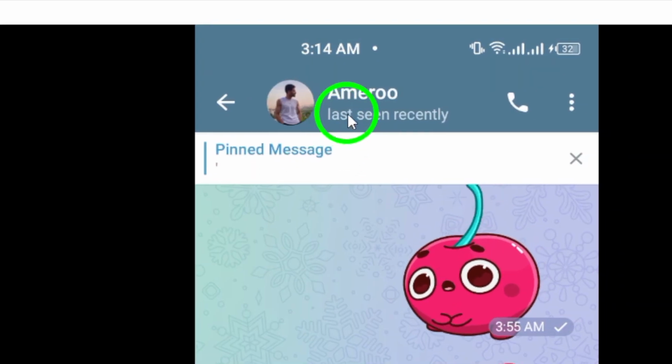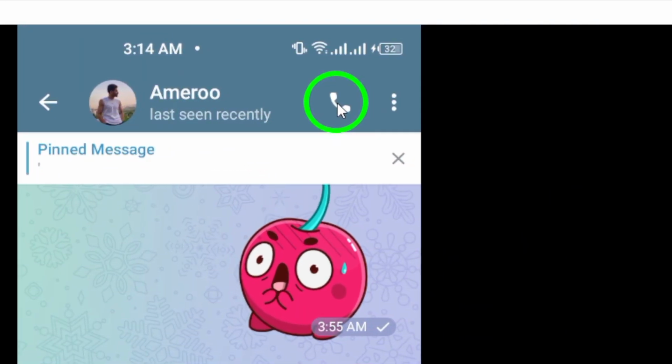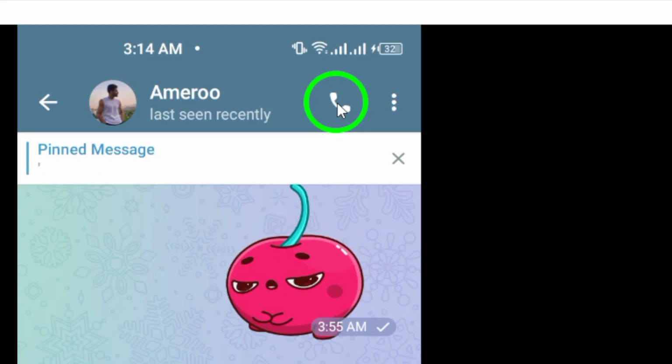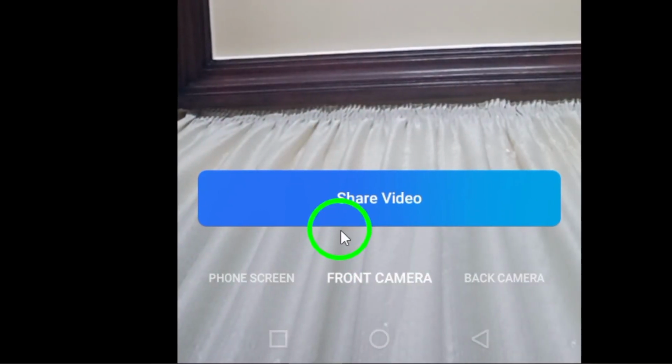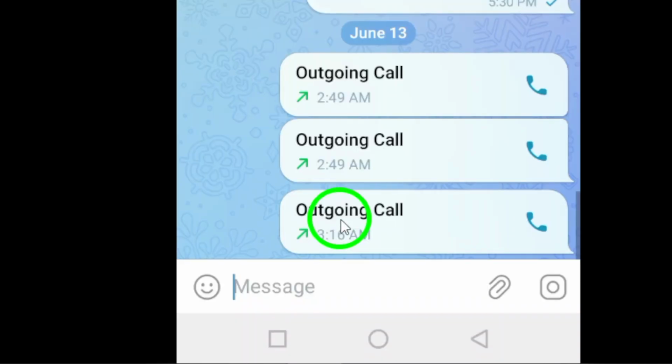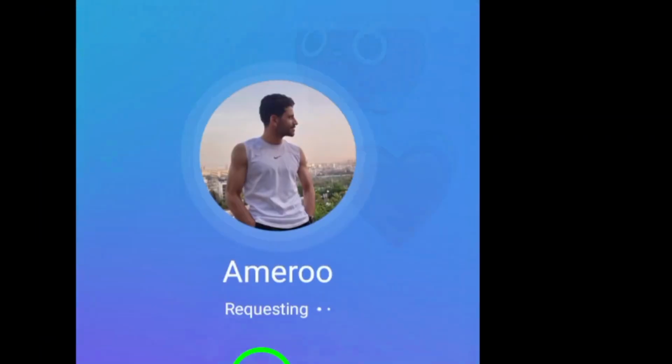Next, locate the phone icon within the chat window. Tap on the phone icon to initiate a voice call with the contact. If you wish to make a video call instead, simply tap on the video icon located at the bottom of the chat window. This will immediately start a video call with the selected contact.